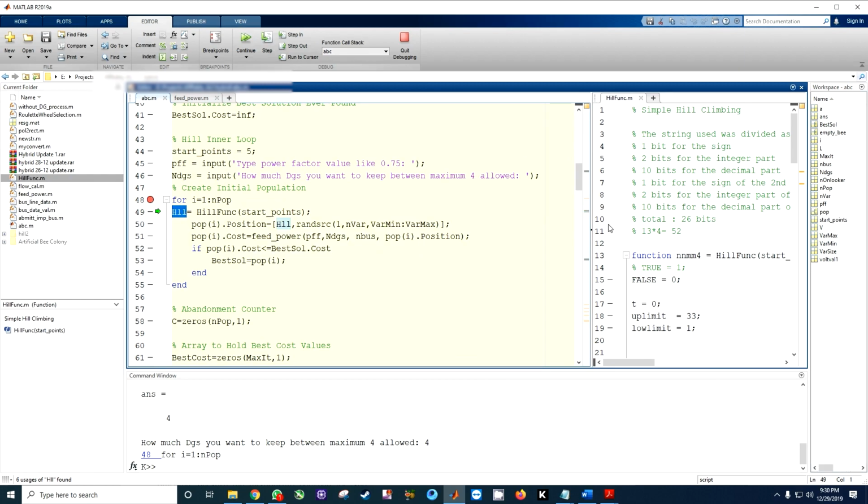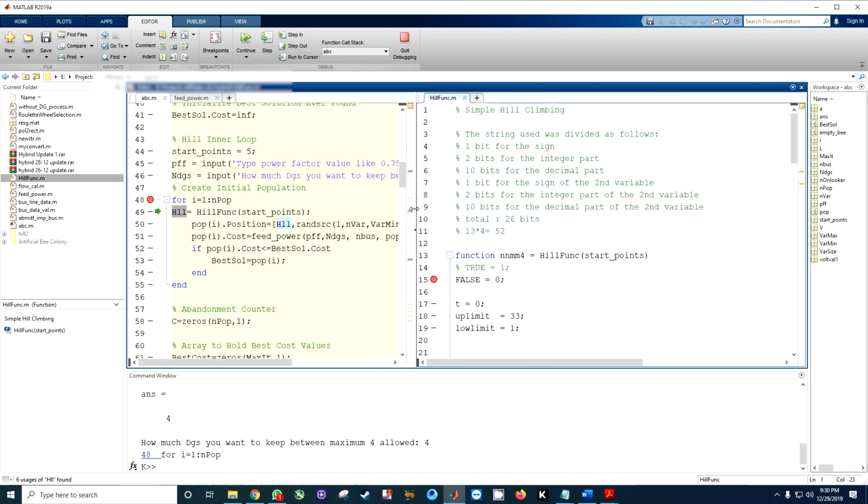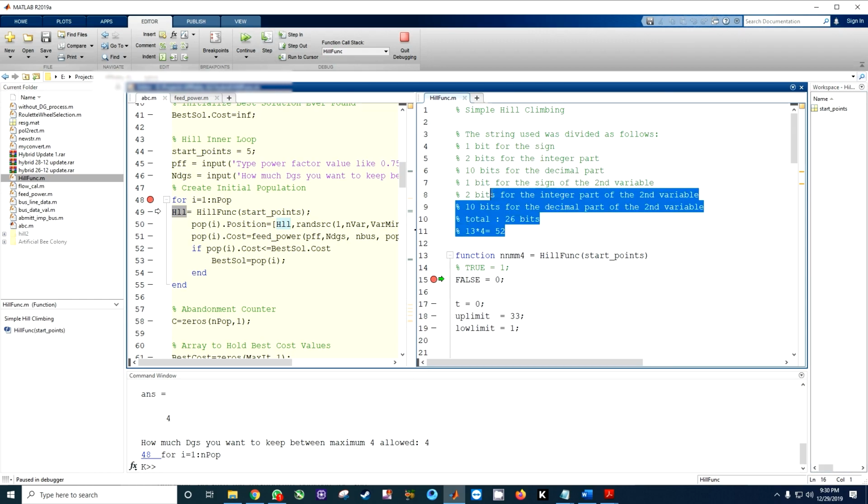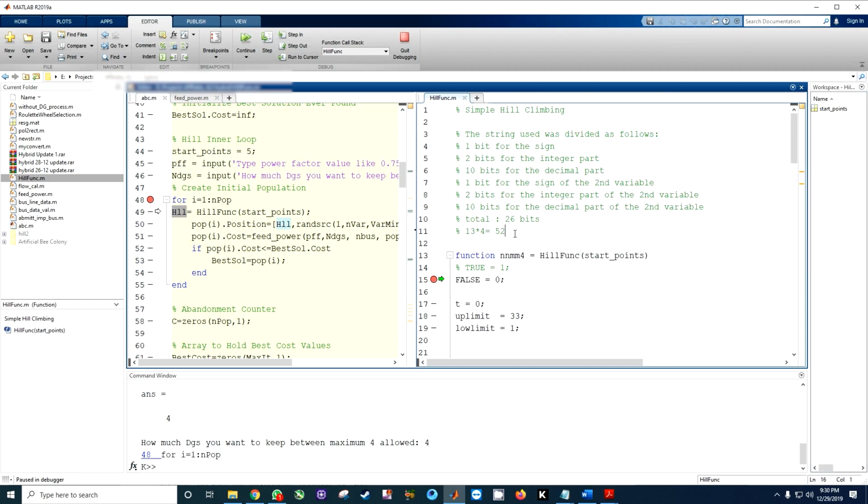So now we are going to move here. Let me left click here and start the debugger. When I click on the step button, here is the algorithm, or the working principle, of how the simple hill climbing is working.